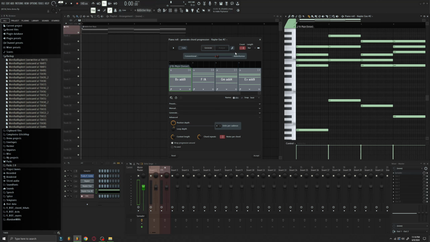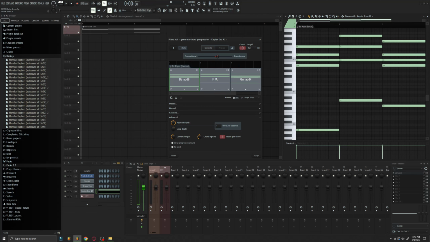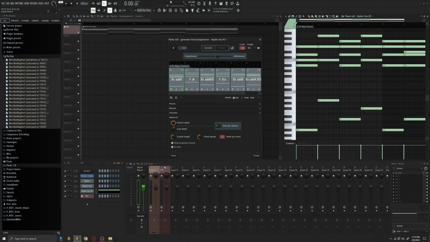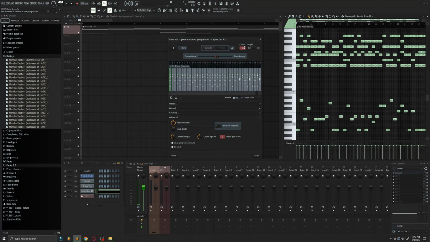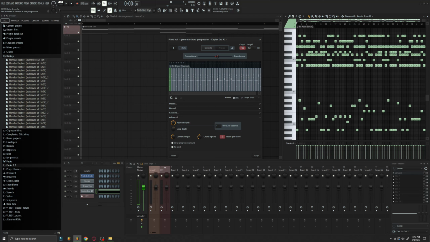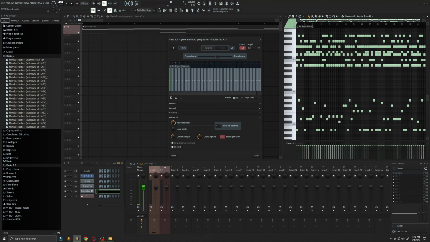There's also this little guy right here that will give you different amounts of chords in the phrase. So you could do 8 chords, 16 chords, 20 chords, 32 chords. I don't know why you would want this many chords, but I mean, you could do it, you know?